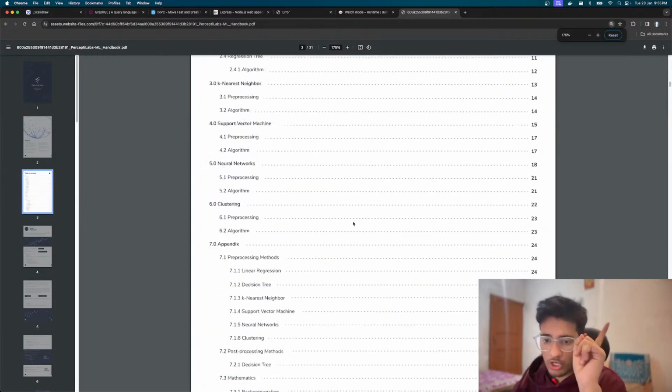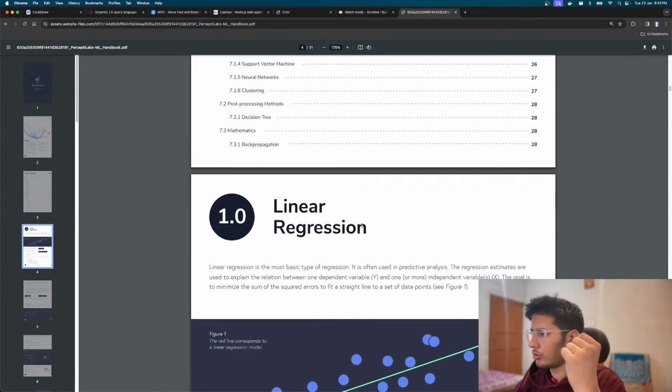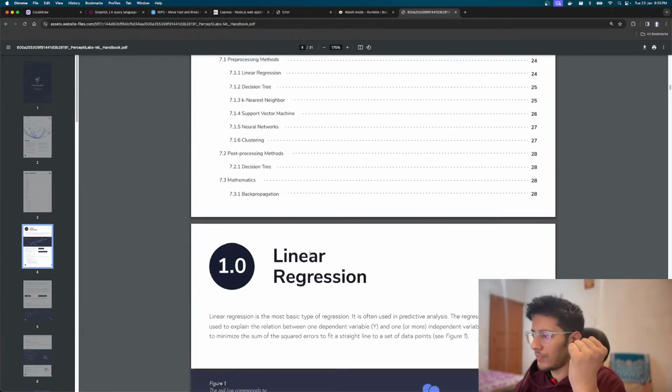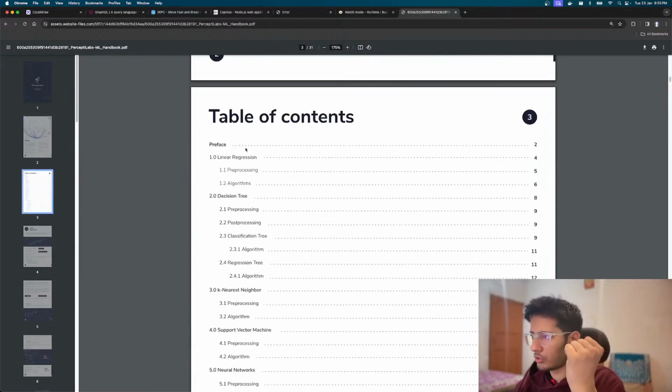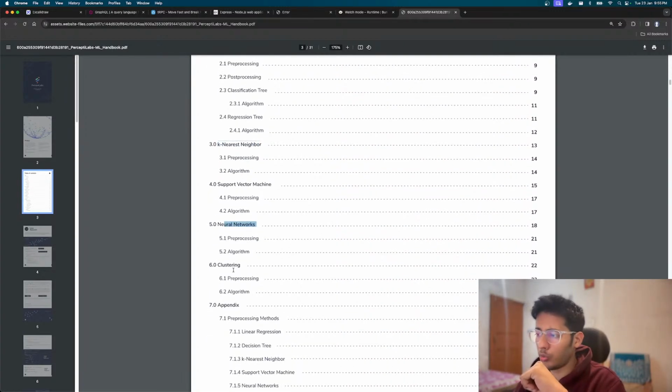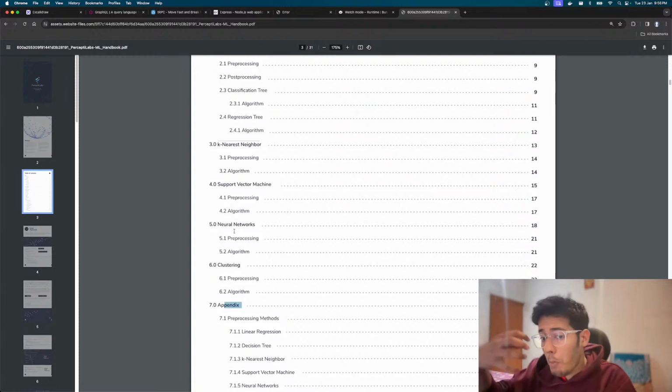I think on my Discord channel, I am constantly sharing all those things which I'm using. This is a very good resource to learn stuff like linear regression. You can see what all things you have to learn: linear regression, decision tree, k nearest neighbor, neural networks, clustering. There is a very decent amount of things. Now, what is my interest in neural nets?